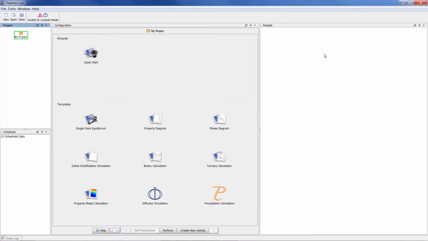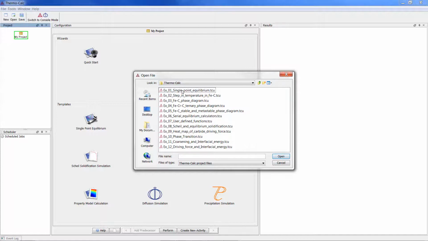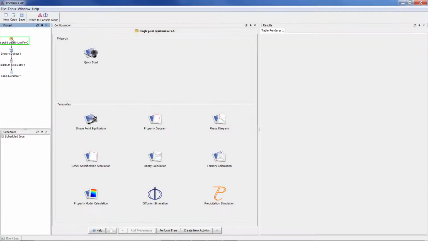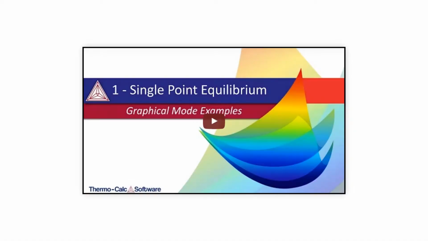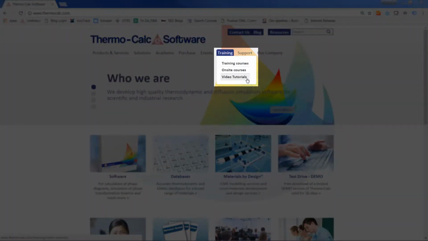The software also includes many example calculations, which you can find in the Help menu, Open Examples. The examples are divided by thermodynamic, which includes the property model calculator, precipitation, and diffusion. To run an example, simply open the folder you want and double-click on the example. A fully configured calculation will load. To run the calculation, right-click on the top node and select Perform Now. Many of these examples have videos explaining the calculation, which you can watch at thermocalc.com, Training, Video Tutorials.